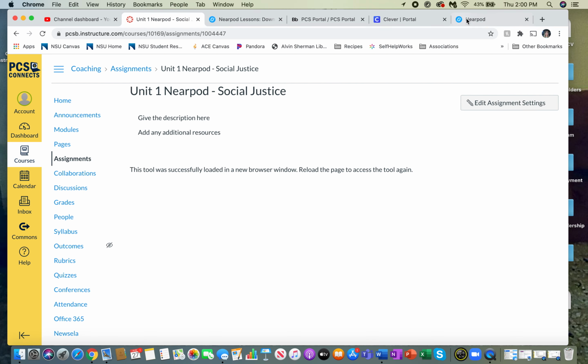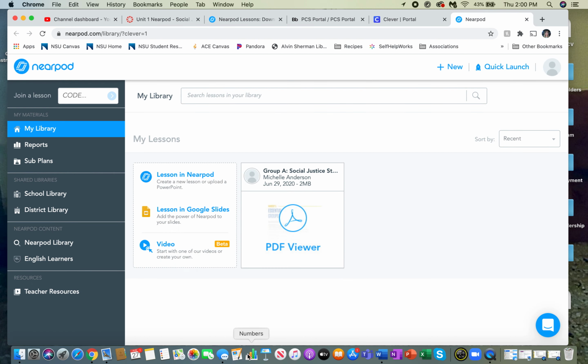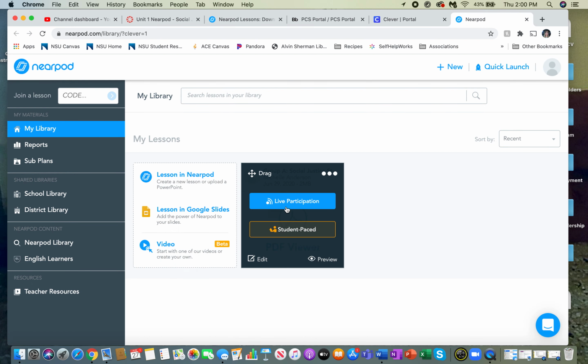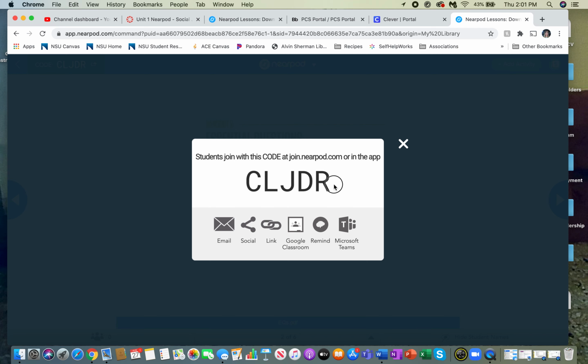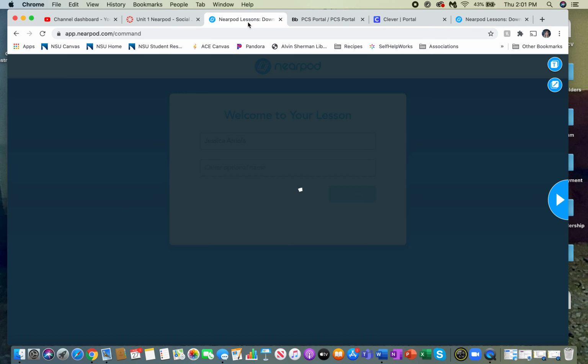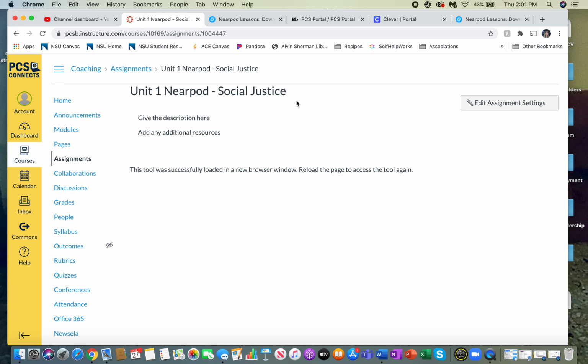You can also already be logged into Nearpod, and you can just go ahead and click live participation. And here's the Nearpod code, copy and paste it, and then put it into your team's chat. So that way your students have the code as well as it's already displayed on the board. So there's the two ways you can simultaneously teach as in-person and online students with Nearpod.